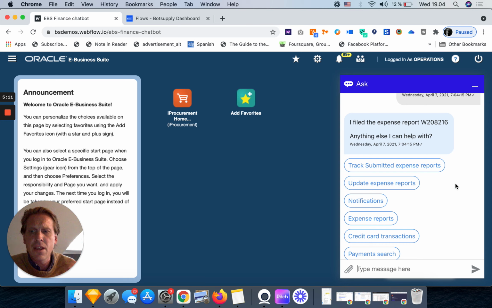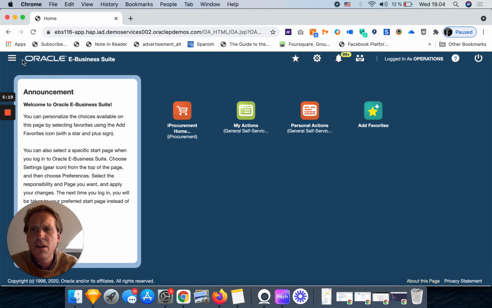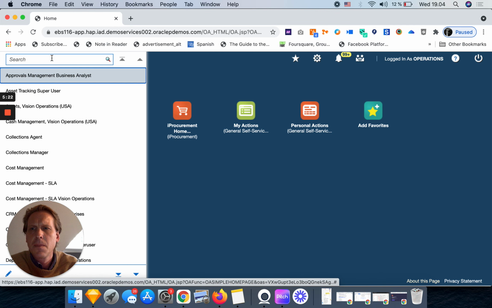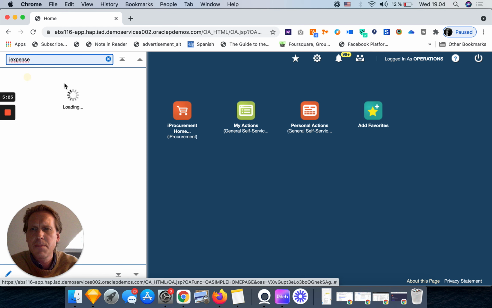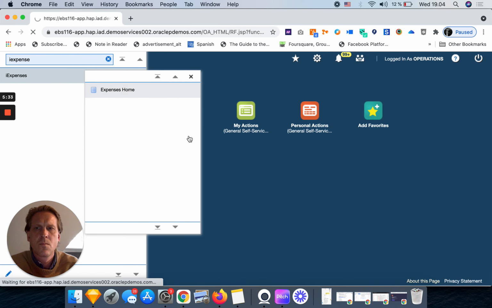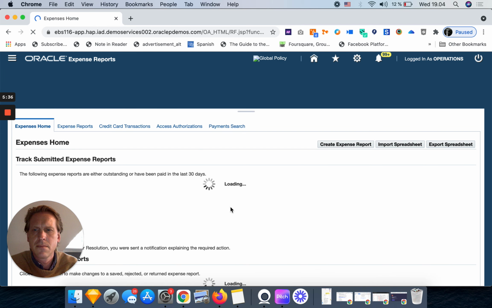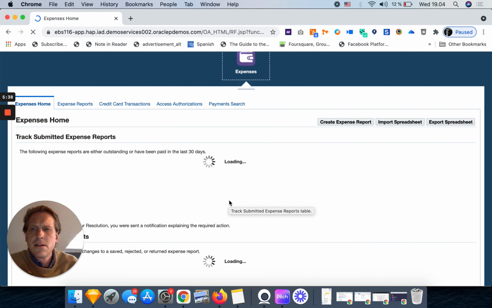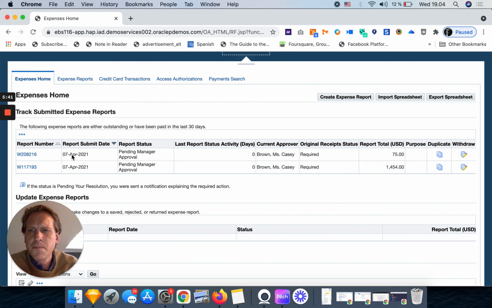Before we go further, let's just check out iExpense inside EBS and see if it actually submitted it for us. So let's open up iExpense in a different window here. It should be under submitted expense reports. And it's right here. 7th of April, $75. It's the same number and everything. So let's open it up.